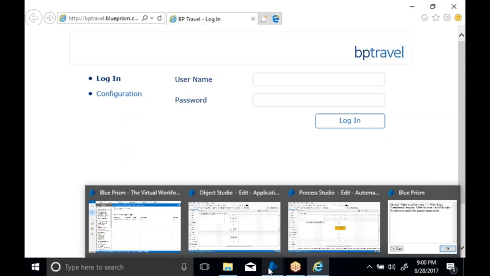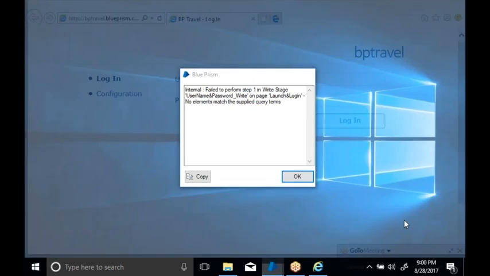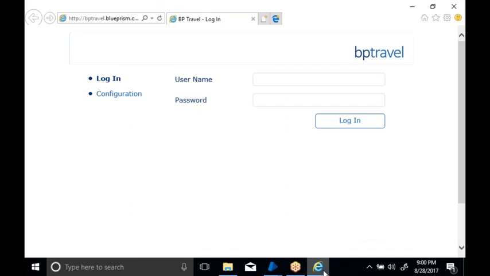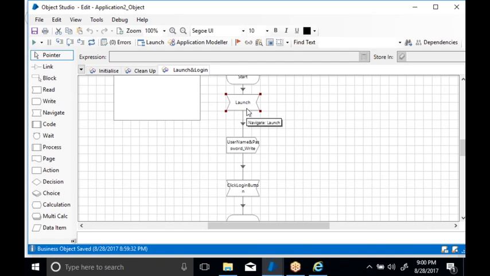Okay. Now you can see Blue Prism threw an error. Why did Blue Prism throw an error? Let's see what the error is here. Write username and password on the launch and login action page: no elements matched with the supplied query terms. Why did it not work? Because the page is not loaded as soon as the application launches. You can see in the object, as soon as the application launches, my write stage is going to write the username and password, but my application is not loaded completely.